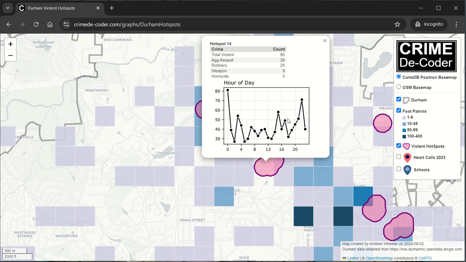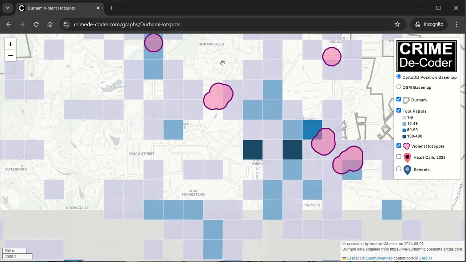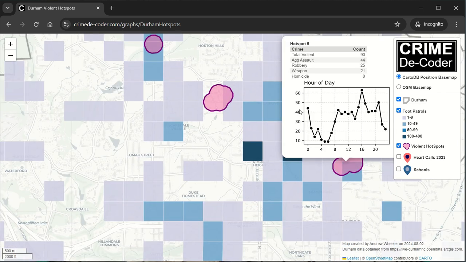But also, I put in a little graph here. And like I said, you can put in any valid HTML in these pop-ups. I've written an underlying Python library that takes those matplotlib plots, turns them into an SVG, and then you can insert them nicely here. So this shows the hour of the day for this particular hotspot. You can go through and click on pretty much all of them.